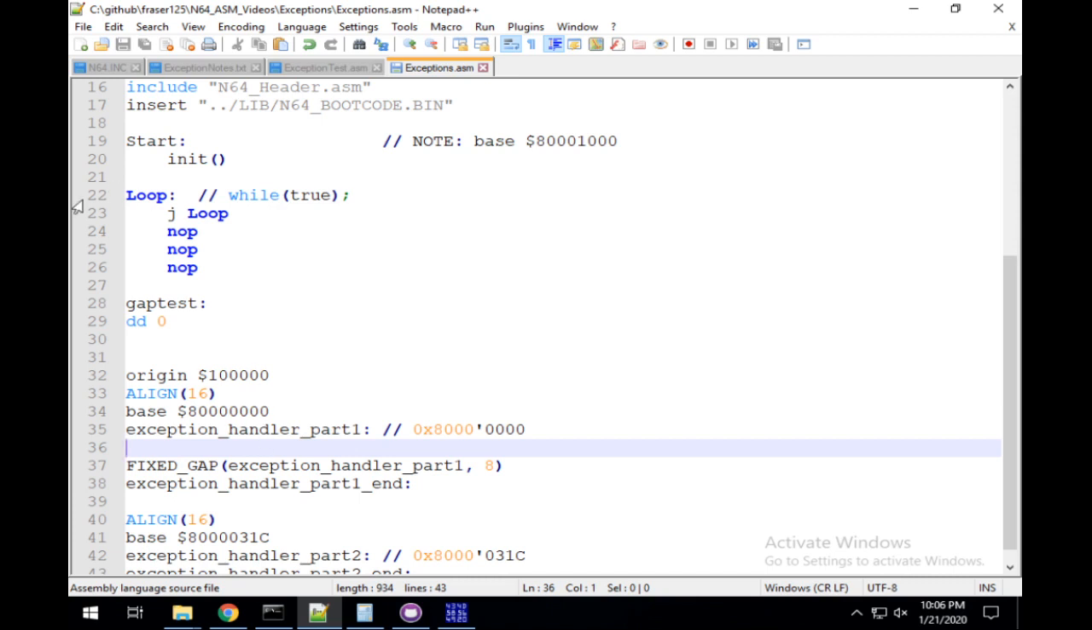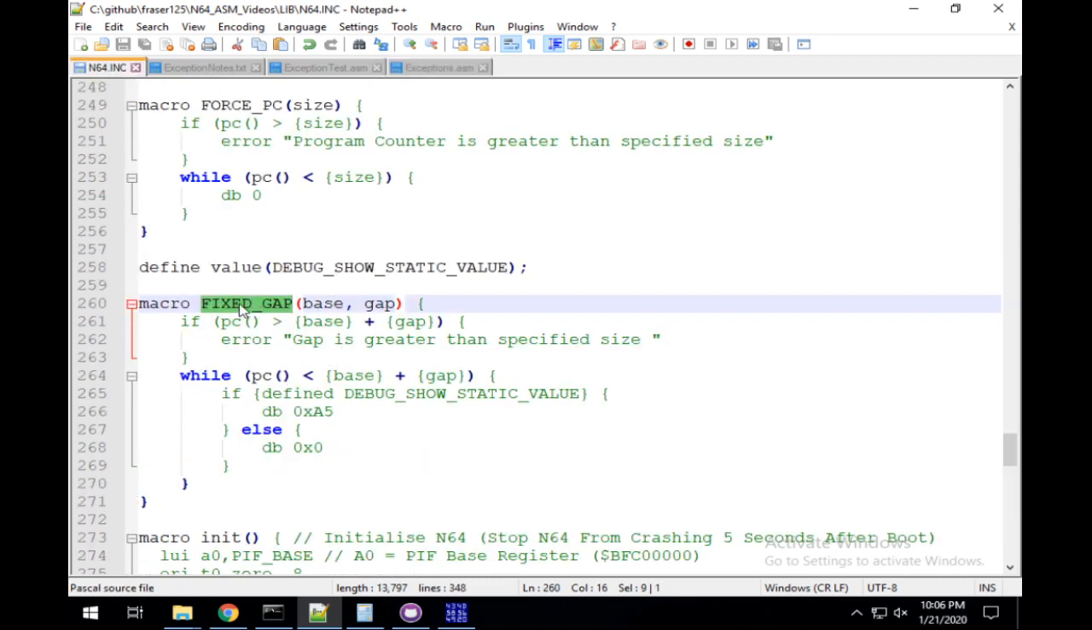All right, I got another little piece of magic here. If we go back and look at this macro, we can see this defined debug show static value, and we've got a defined value, and so by default, the fixed gap macro simply inserts zeros. But especially when we're debugging how our instructions are going to lay out in the ROM, it's going to be nice to be able to identify them and see, did it go where I thought it would go? So we want to turn this on.